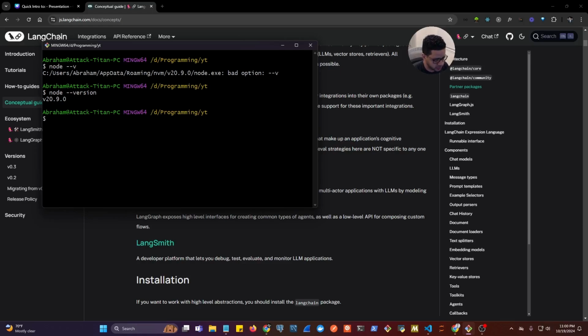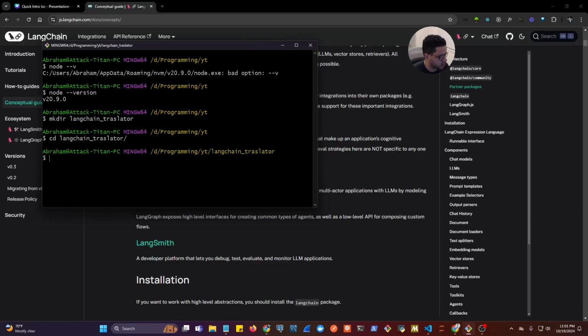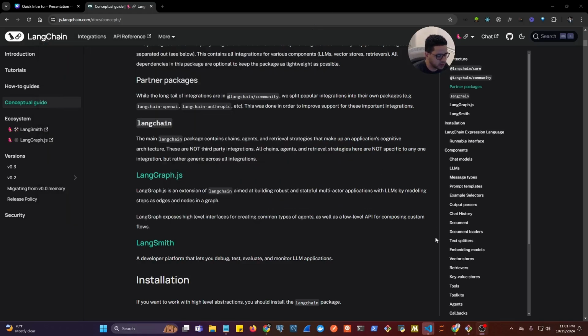In here, I'm going to create a new directory for our project. I'm going to call this one LangChain_Translator. I'm going to cd into this folder, and I'm going to open this up with VS Code. I'm going to hide this now and wait for this to open up. Let me bring it to the right monitor.